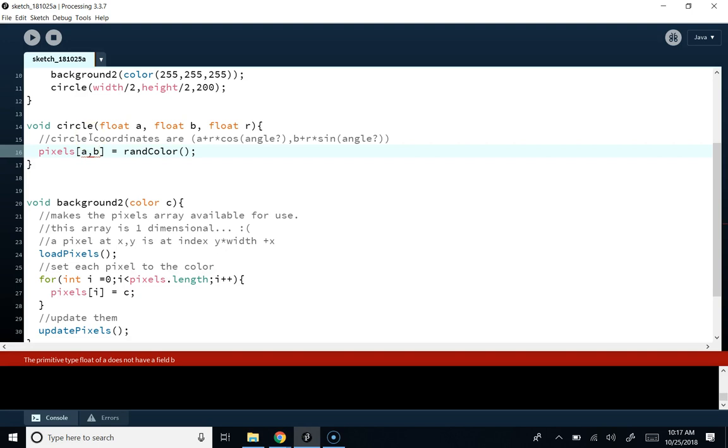The primitive type float of A does not have a field B. Ooh, cool. That's a new one. Yeah, it's supposed to get one variable, dude. Why are you passing it 2?